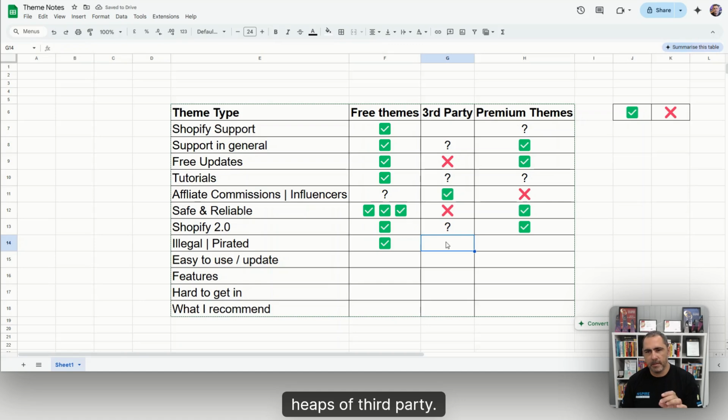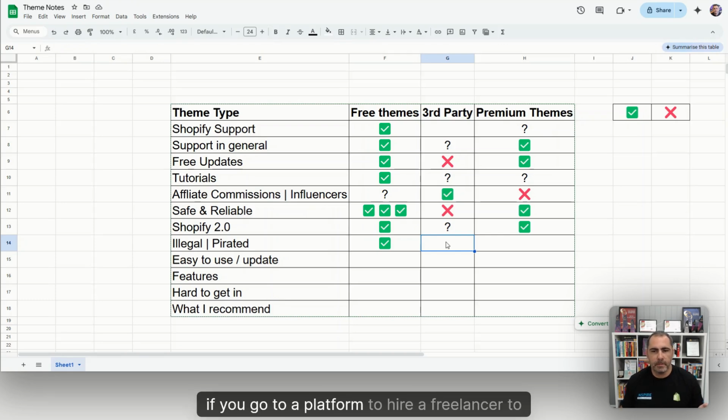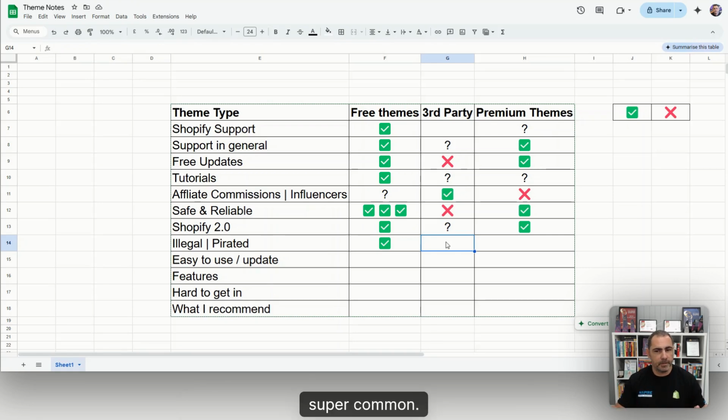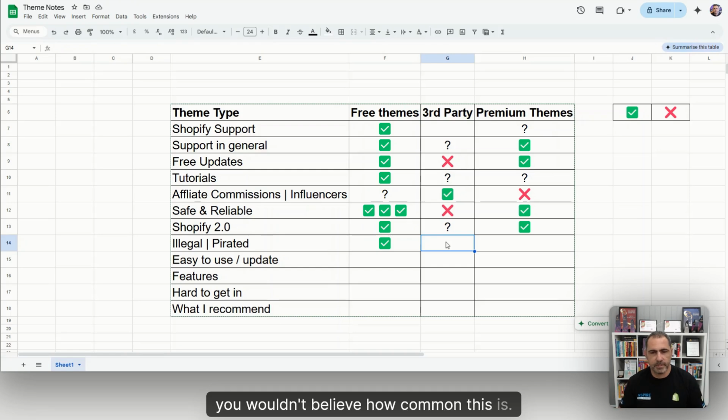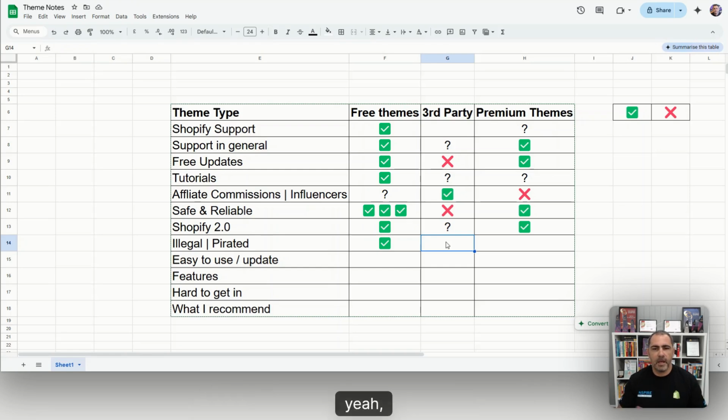Heaps of third-party and premium themes are pirated and illegal. So for example, if you go to a platform to hire a freelancer to build a website, I'm not going to name names, but this is super, super common. It's so common that you wouldn't believe how common this is. Let's just say they're like, yeah, I can build a website for $200, right? And a premium theme and stuff, right?